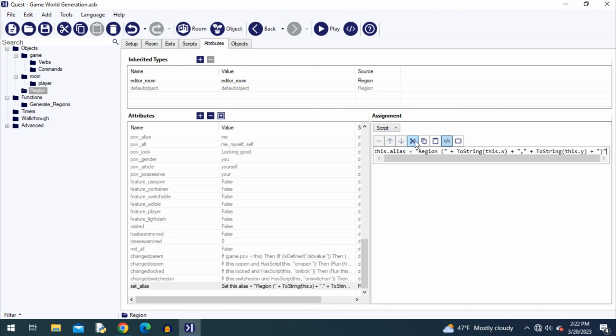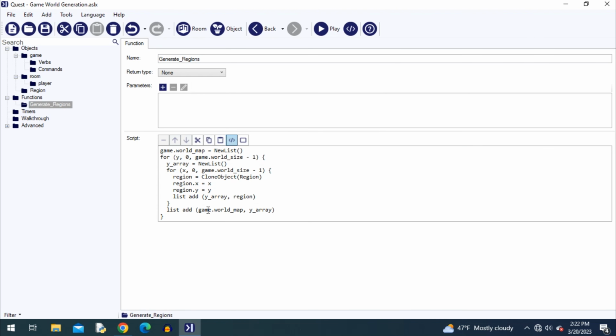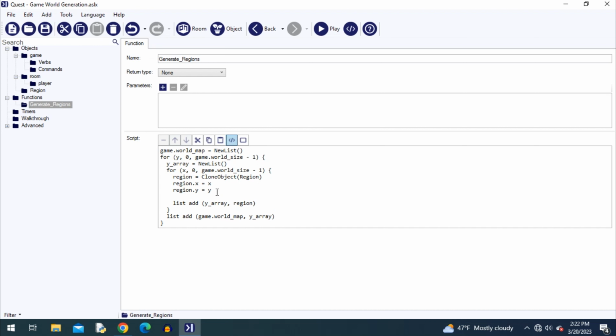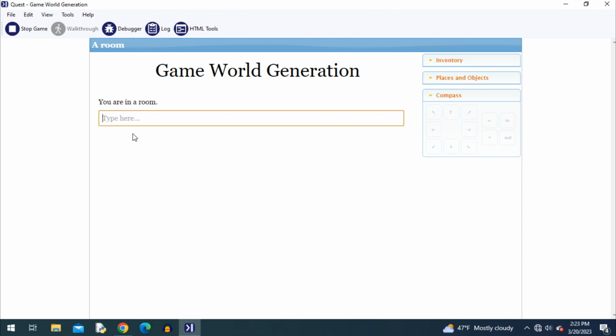And now we need to call this script in this function, generate_region. So click that, code view. Underneath region.y is equal to y, type in do region, comma, set_alias. And after saving that, run the game to make sure everything works.